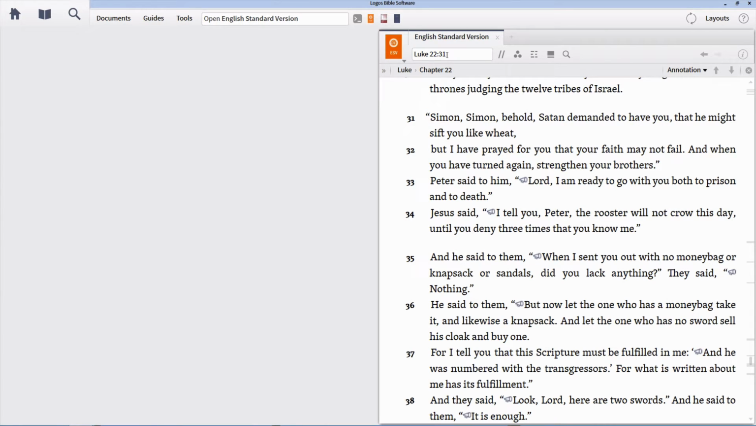Now, we're going to look at two verses in particular. These are going to be verses 31 and 32. Now, verses 31 and 32 read, "Simon, Simon, behold, Satan demanded to have you, that he might sift you like wheat. But I have prayed for you, that your faith may not fail. And when you have turned again, strengthen your brothers."